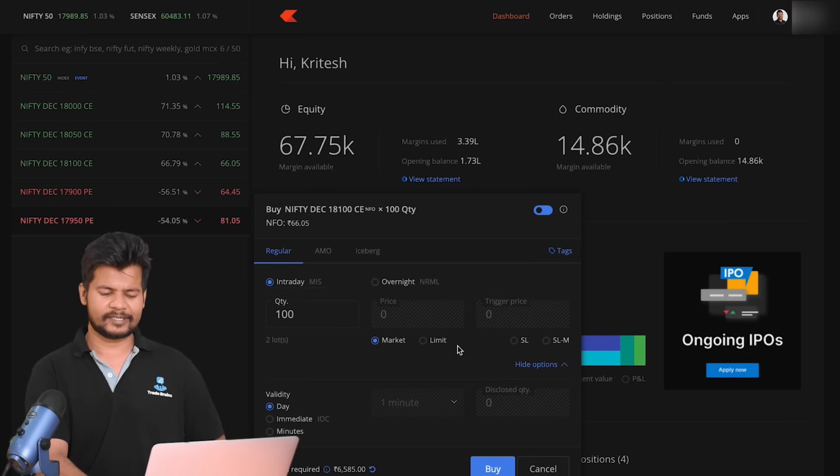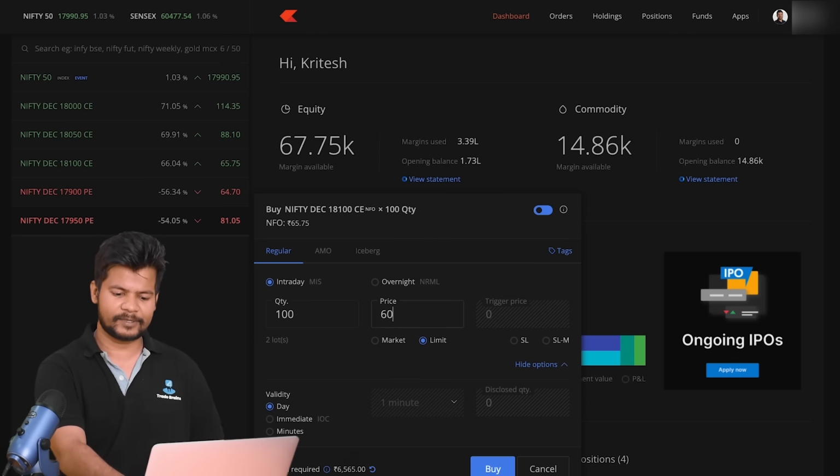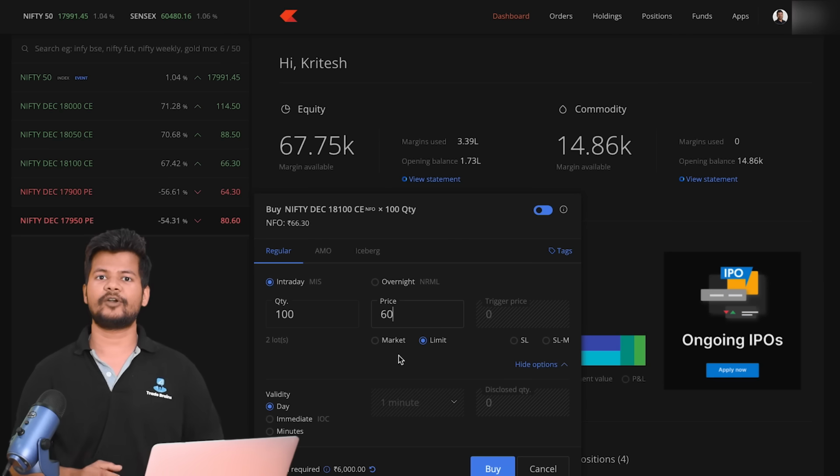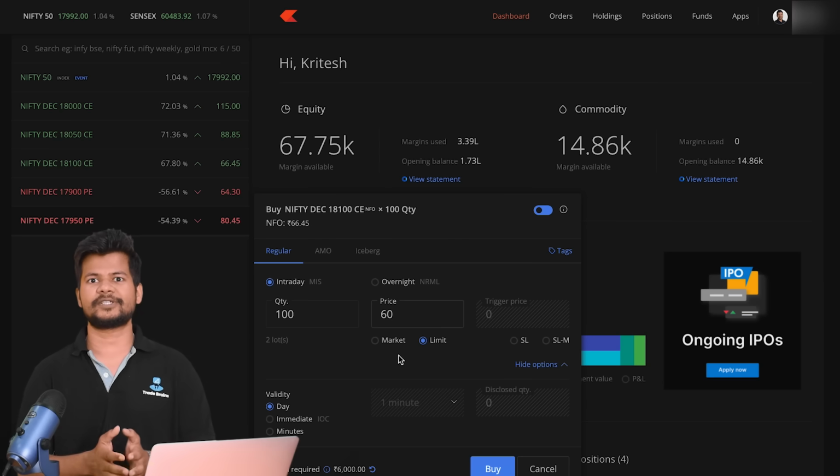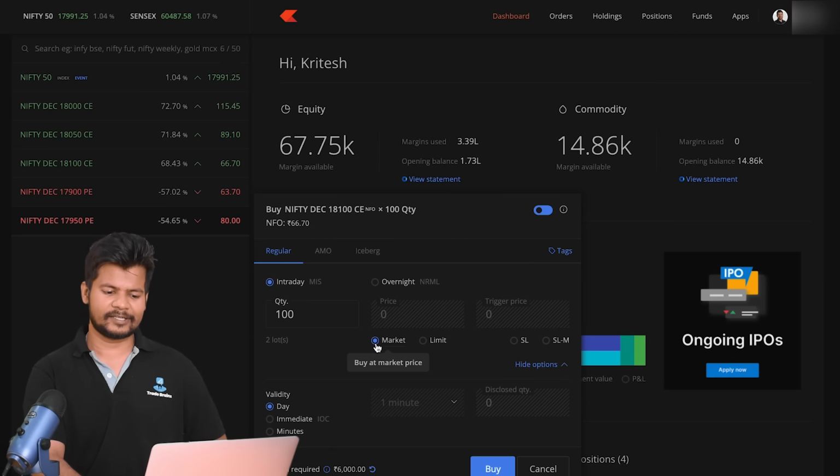So for traders, you can select intraday. Next option here, you can see market and limit order. If you want to buy at a specific price, currently the premium is trading at 65 rupees, and you want to buy only when the premium goes to 60 rupees, then you can type a limit price. On the other hand, if you want to buy at the market price, the price which is currently going on, you can select market.